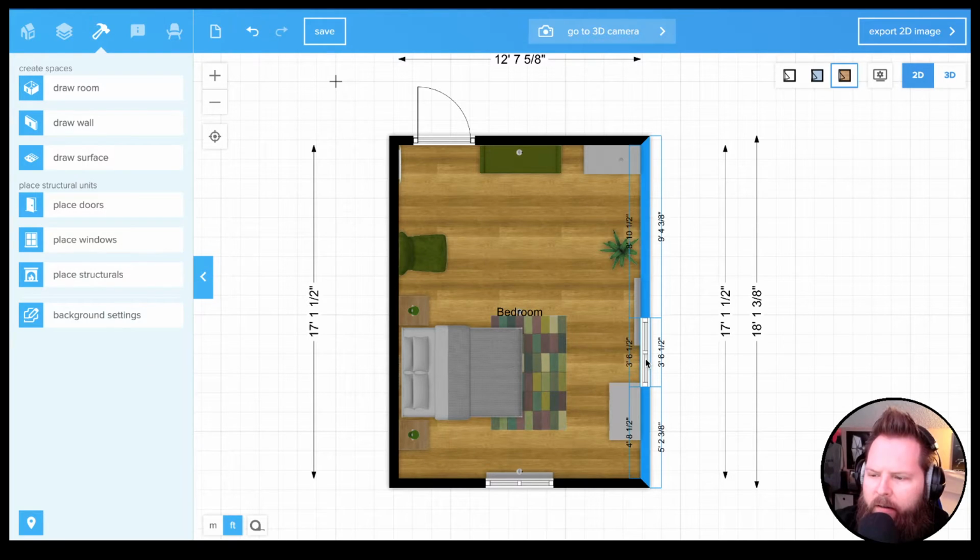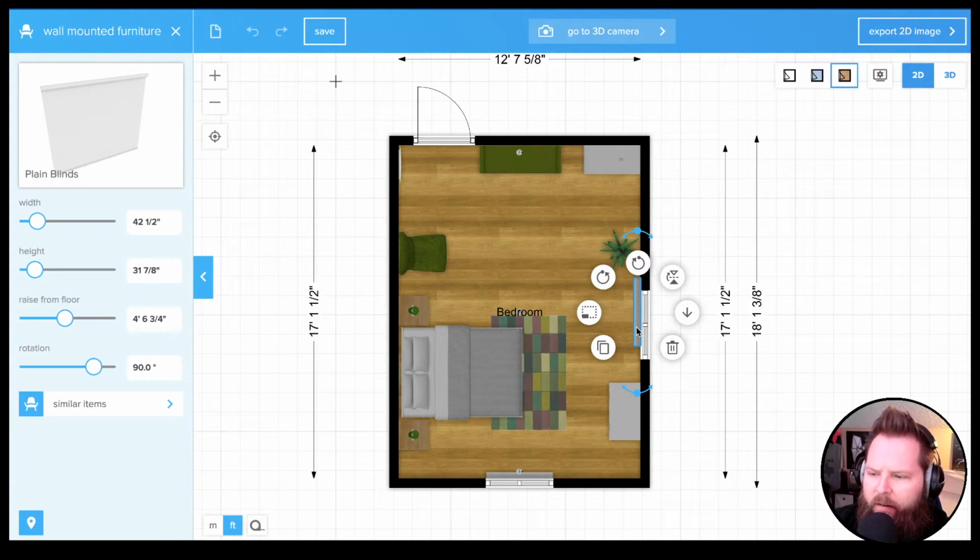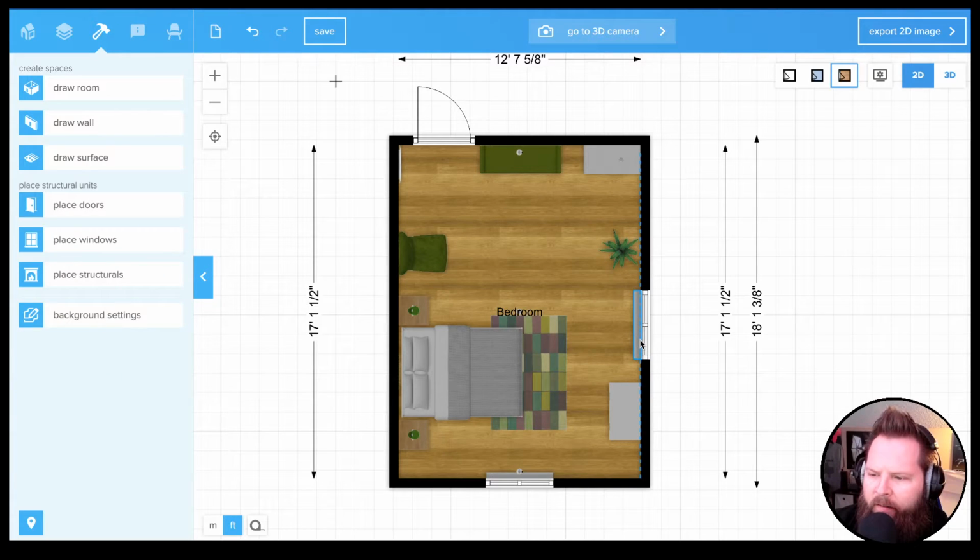Well, maybe not. Oh, yeah, you just click and drag. I could adjust where that was. Of course, now the furniture that was underneath of it, I'm going to need to move that to be right underneath that window. There we go. Now let's look at the 3D view.